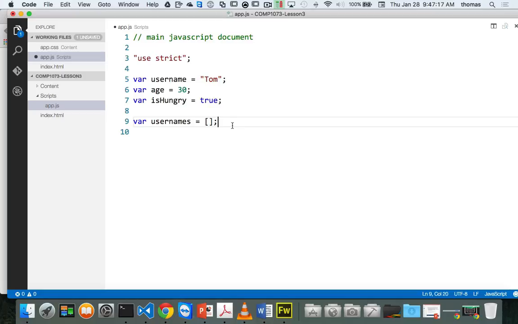But let's talk about how I create an array. How do I declare an array that's empty? Is there another way of doing this? This is just an empty array. That's what it means, right? Yes.